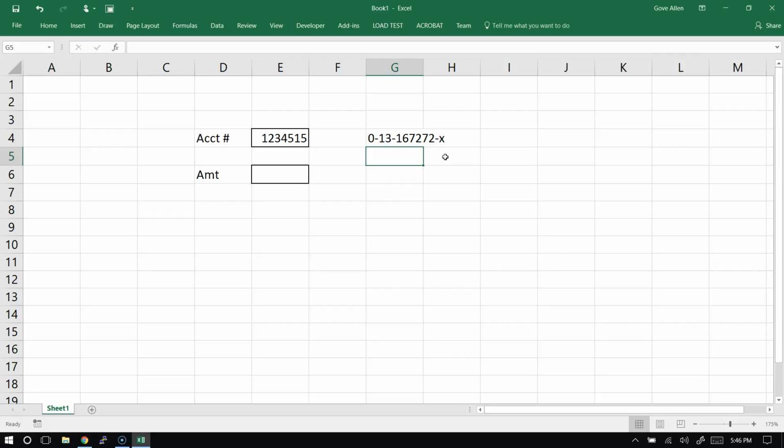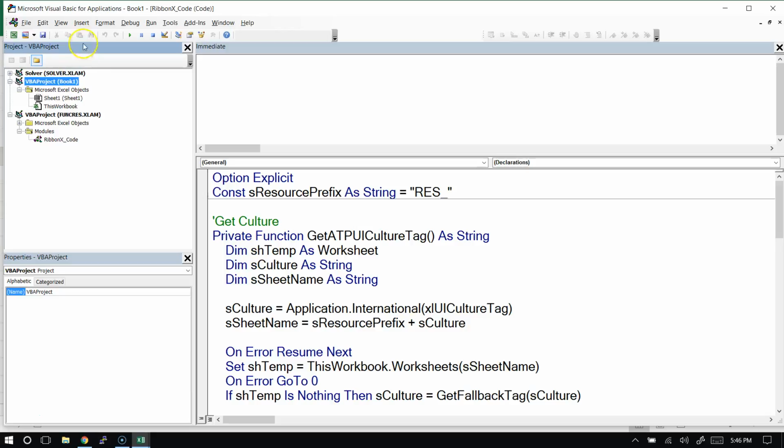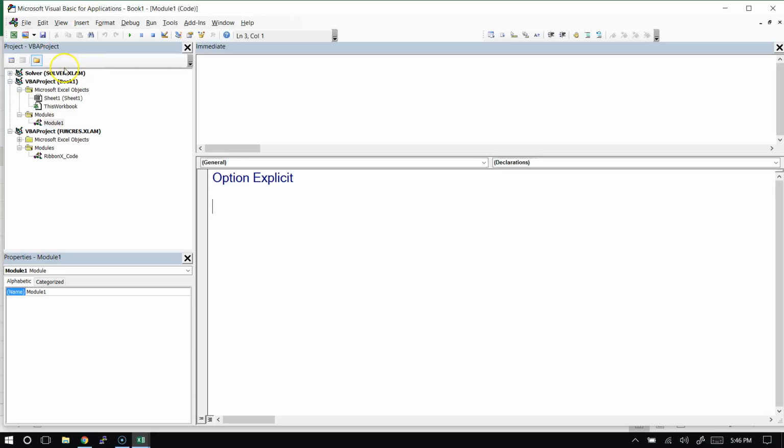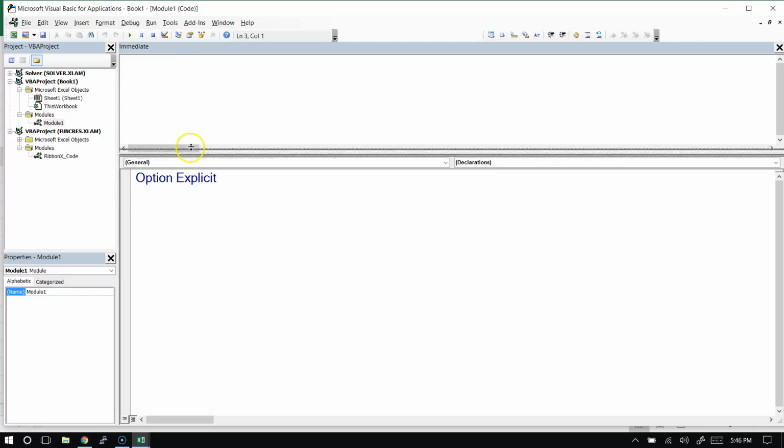Yes. Let's do it. Alt F11. Bring up our code window. What have I done? Book 1, this worksheet. All right, I'm on Book 1. I am going to insert a module. Book 1, we've got a brand new module.